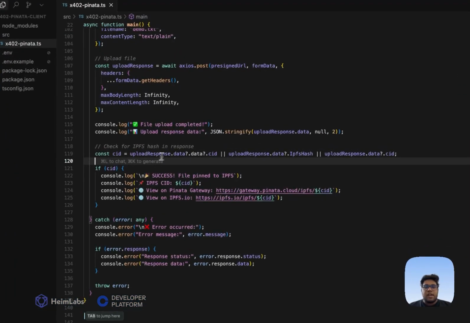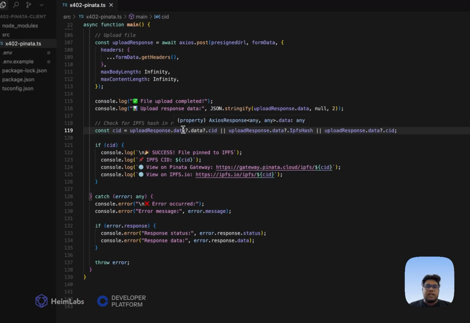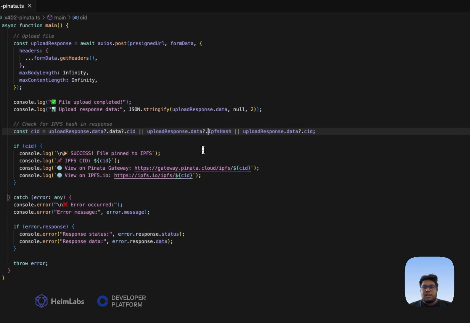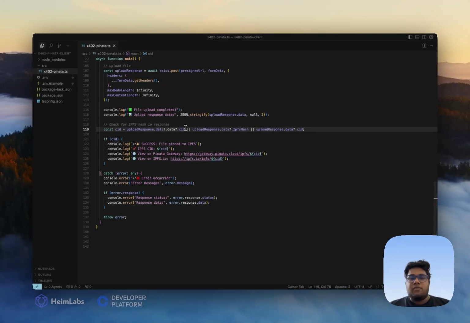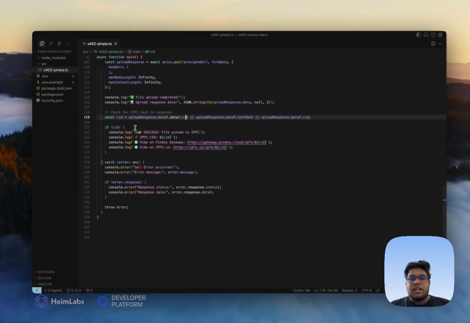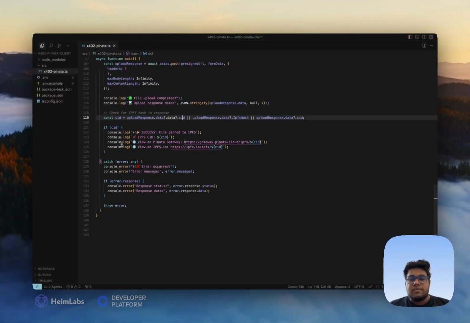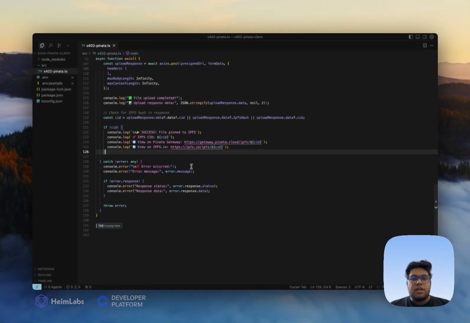So basically, we'll check for the IPFS hash in the response. We'll be destructuring the data. We will try to get the CID from this response, and I have also kept some fallbacks in case there is another data format such as an IPFS hash or anything like that. But the main goal is to get the CID from this response, and if there is a CID available, it will show us some success logs, and it will give us some logs with constructed URLs so that we can get this data from IPFS.